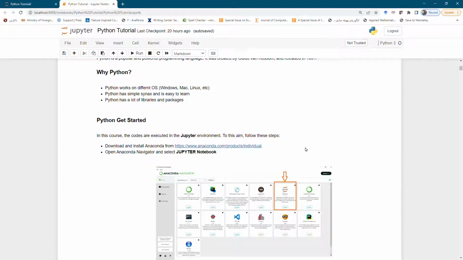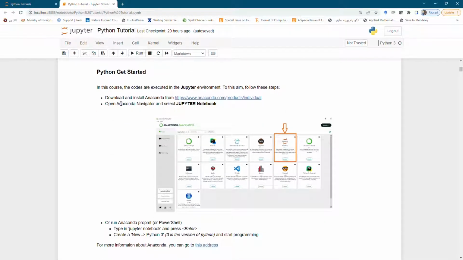How to start Python? In this course, the codes are executed in Jupyter environment. To do this, you should follow these steps in order to install the Jupyter Notebook environment. First, you should download and install Anaconda from this website.